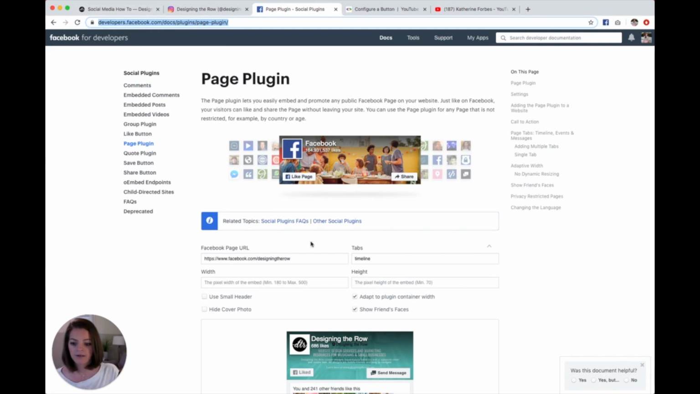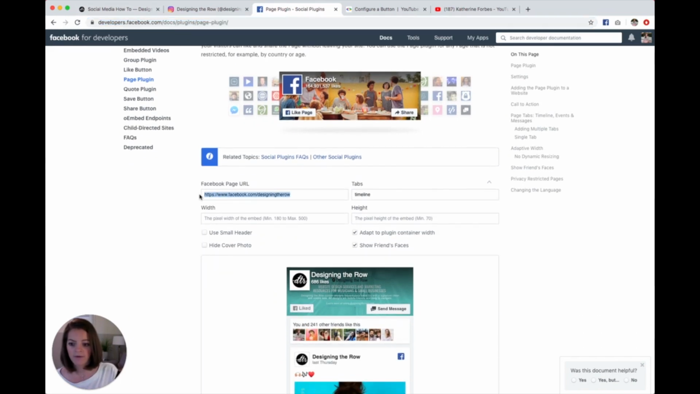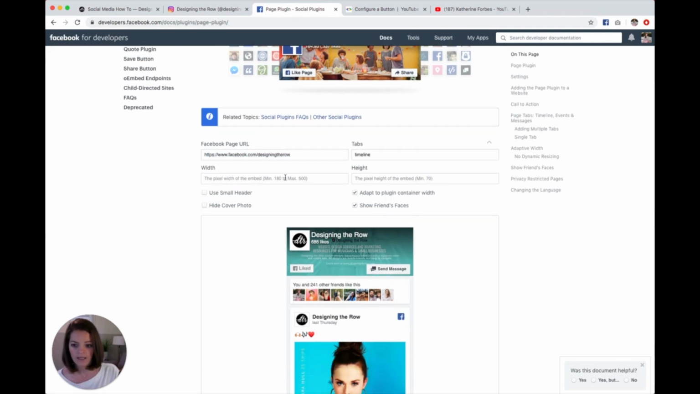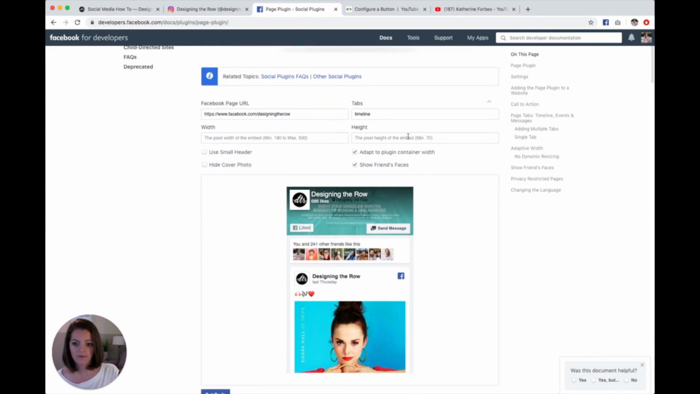But once you're here, it's super simple. You put your Facebook page URL in this box. You can see I've already got mine loaded. And then the width, I usually just leave the width and the height empty and adapt to the container width that we set on the website.